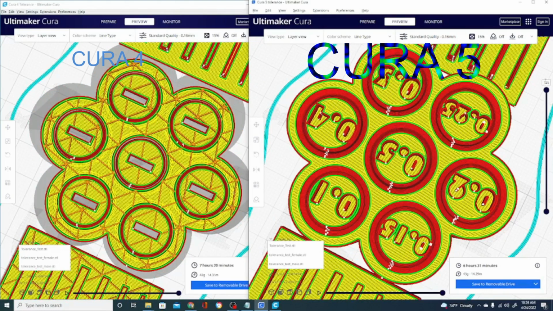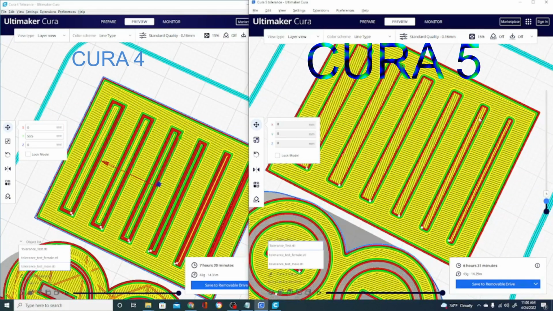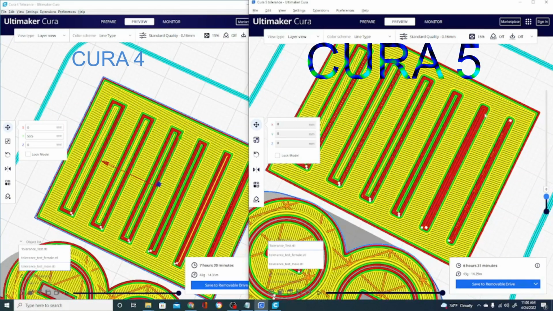So take a look at this. This is the corner of a slice in Cura 4. And here's the same model in 5.0. So you notice the right angles are gone. The accuracy is improved and the model prints faster simply by rounding off edges that are so small you can't even tell, among other brilliant pathing upgrades in the new engine.